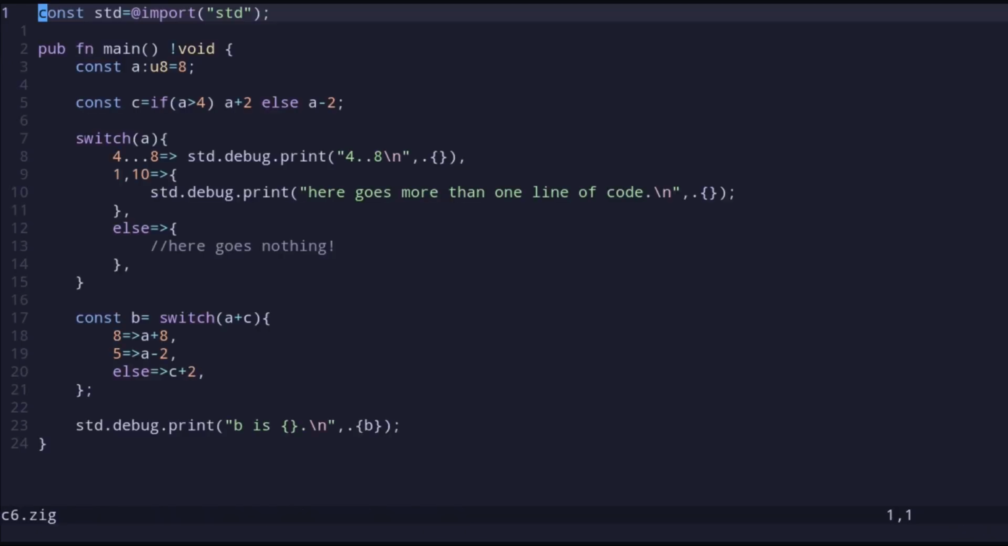Thank you all for watching. That was it for today. It was really simple to just have a look at the if statement and switch statement. I'm pretty sure the switch statement is probably more useful than the if statement in many cases, but maybe I'm wrong.